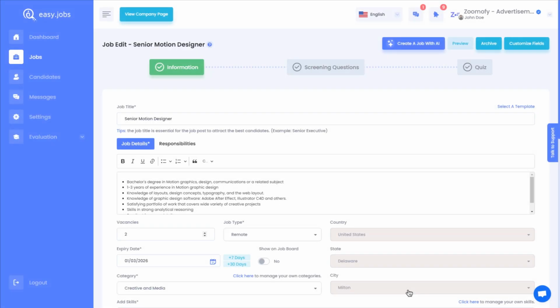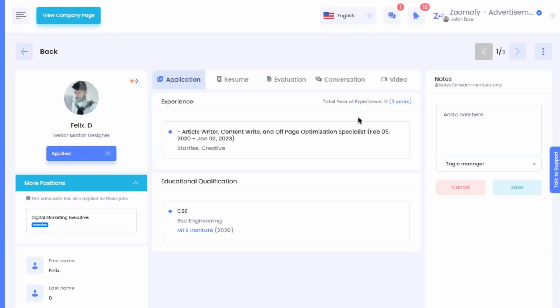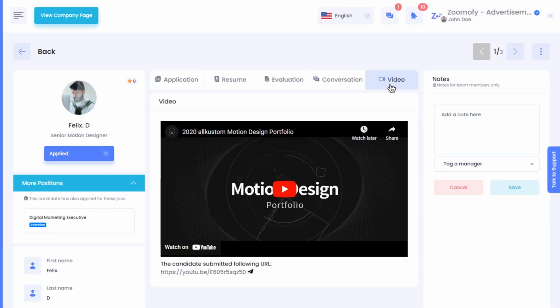To check the submitted videos, navigate to Candidates in the left sidebar. Select the View Details option for any candidate. Under the Video tab, you will find the video if the candidate has submitted it.